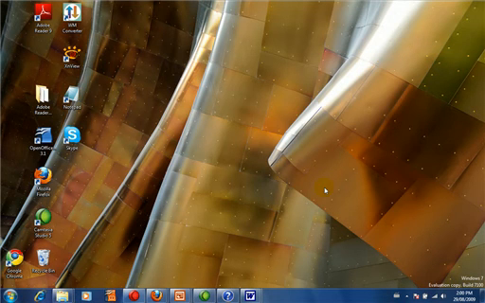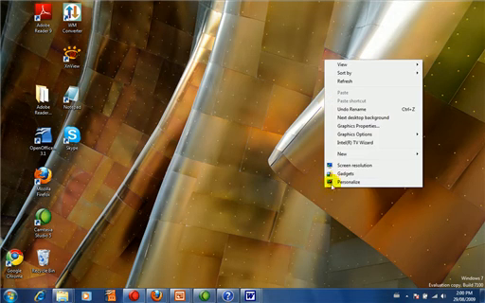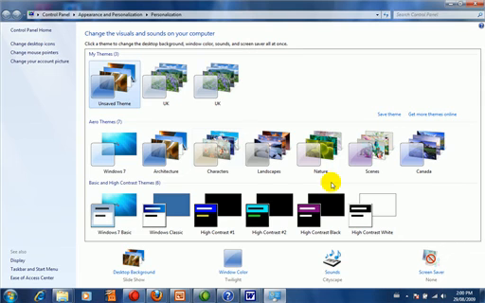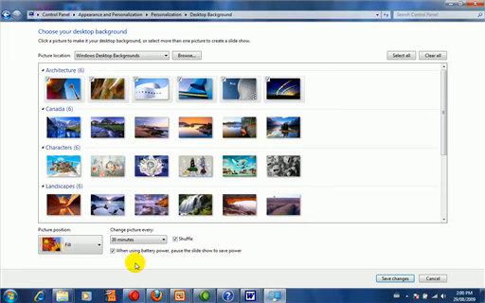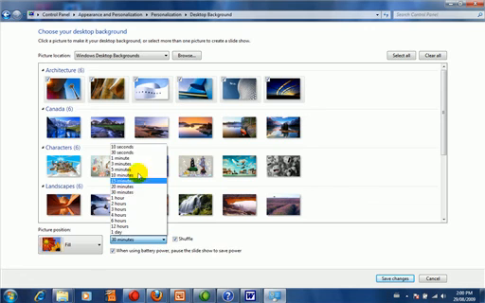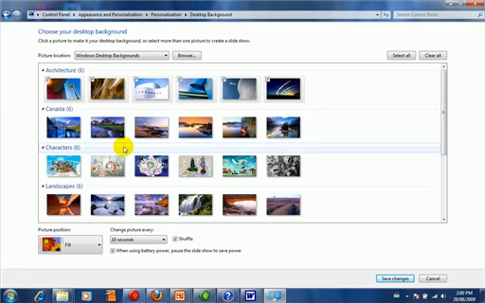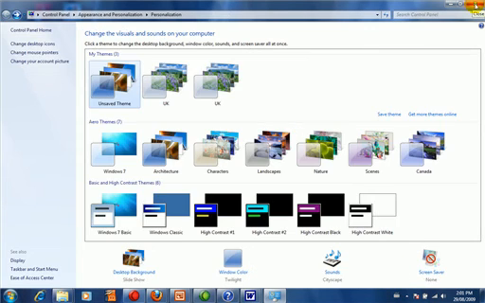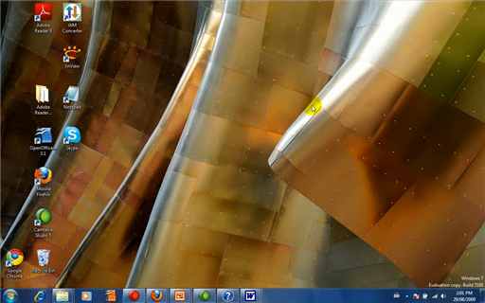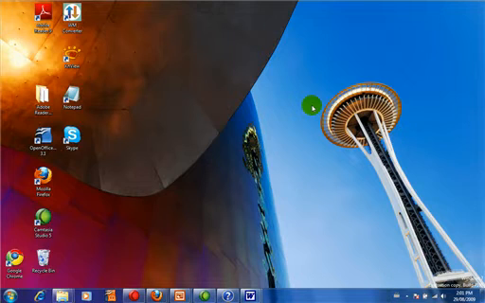Just to give you a better idea, let's go back and change the slideshow so that it rotates every 10 seconds. That'll make it a bit more interesting. So we'll go to the change picture every and select 10 seconds and save changes and close this window. And let's take a look. I'll edit out the gap so that you don't have to wait 10 seconds for it to change.